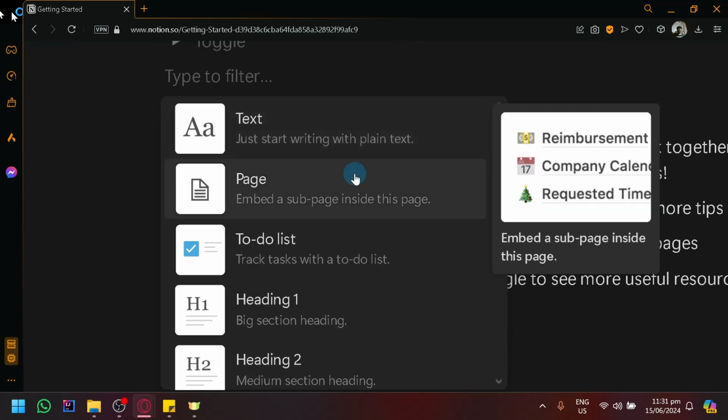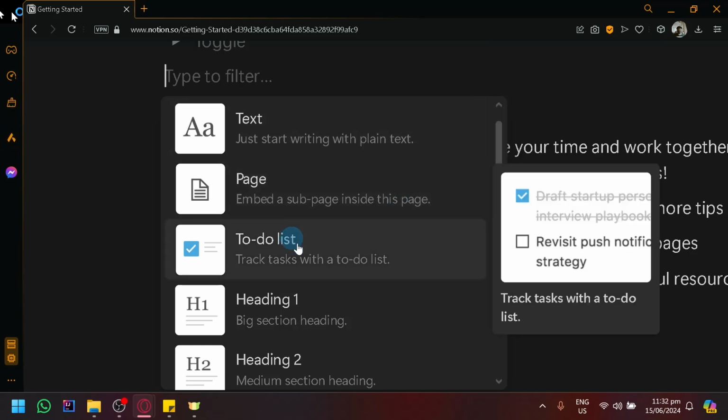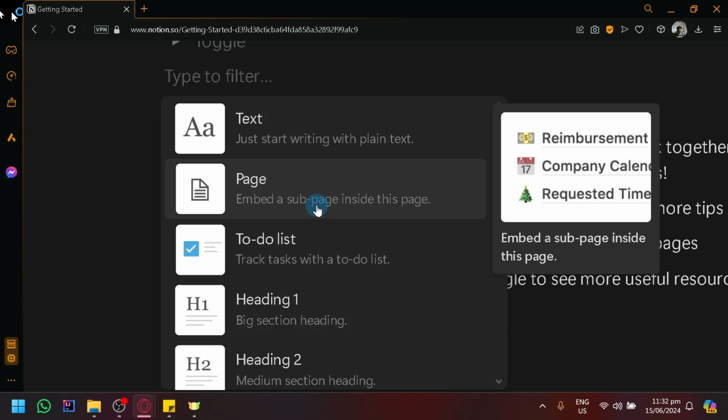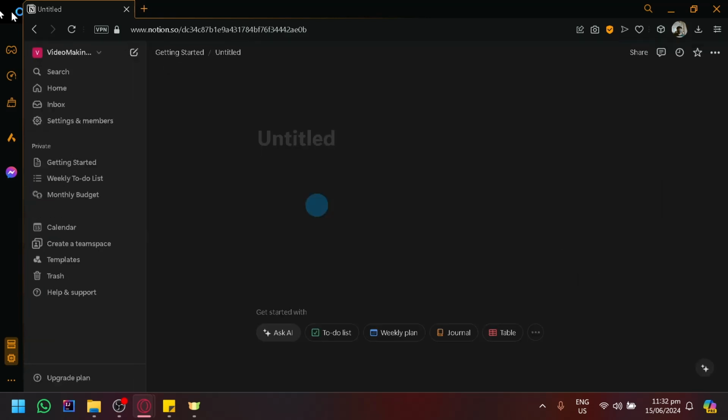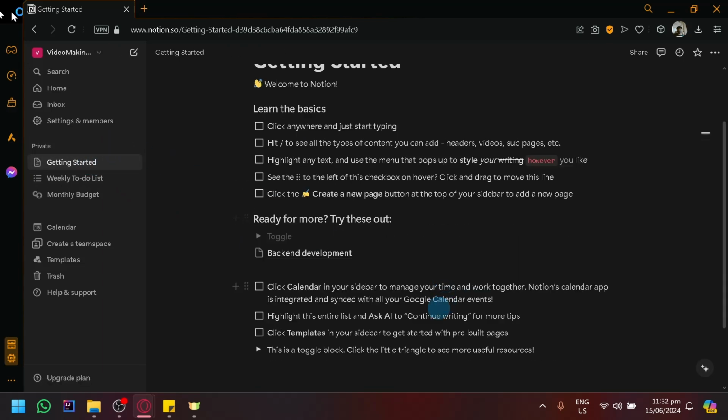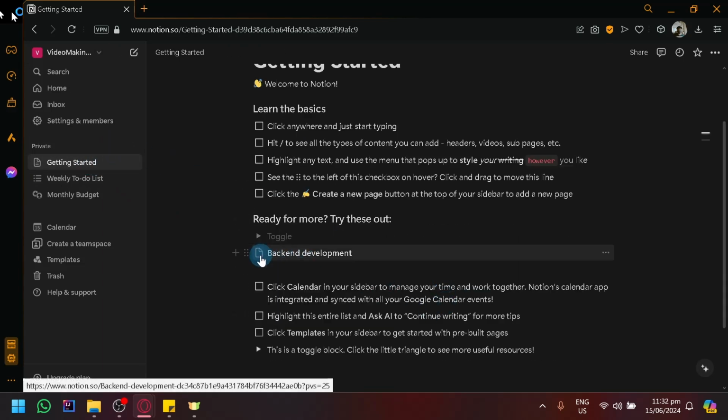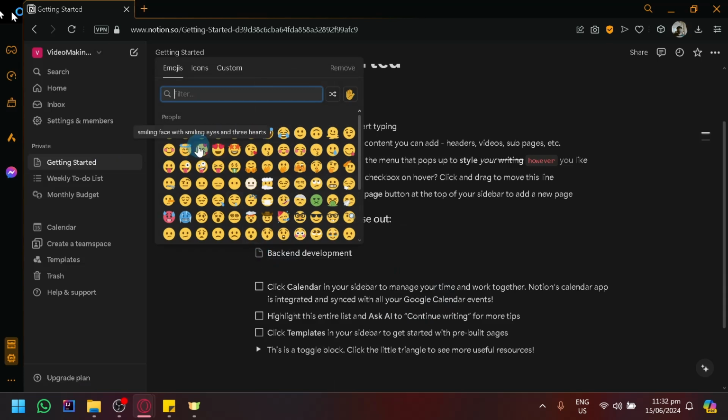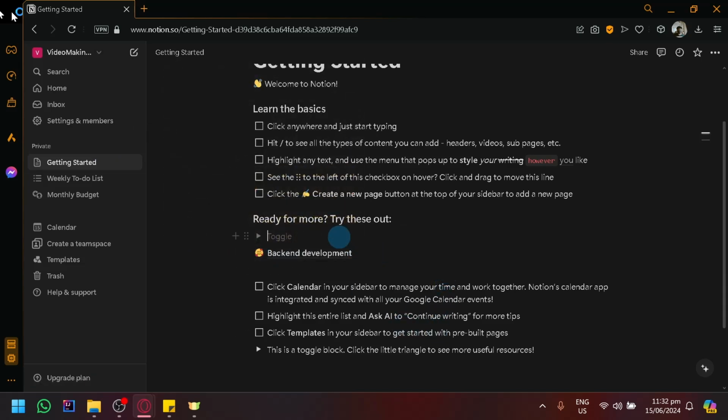You have the simple text where you could start writing with plain text. There's also page, where you can embed a page existing in Notion into your page. This could be very useful. For example, let's say this page is specifically for a specific area of research. So maybe this is the back end development section. So we have that, and then when we go back here, we will be able to see back end development. Then we could change this into a different icon, something like that.